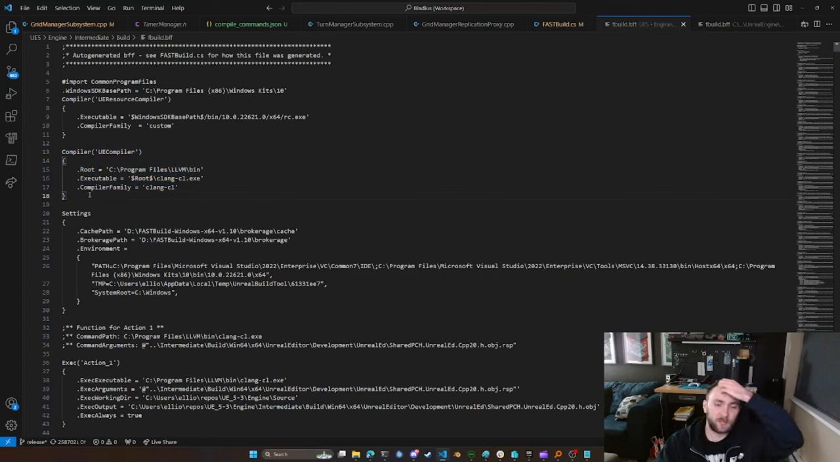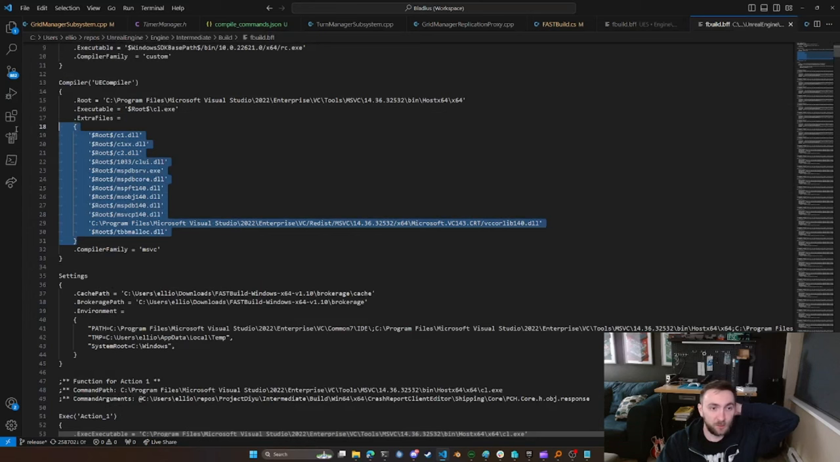So this is what it looks like now. I'm not too sure if there's something else I need to be adding here, like those extra files or things like that. I think the extra files section here might only be used when you are distributing with FastBuild, and I'm not really doing distribution. I'm only using FastBuild for caching. So I don't think this matters to me, but maybe if I start distributing my builds, it will matter.